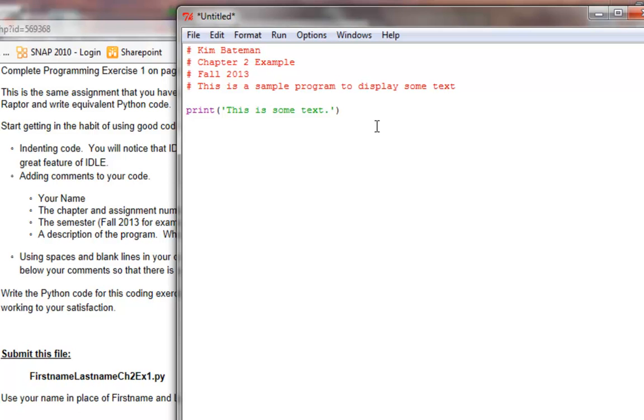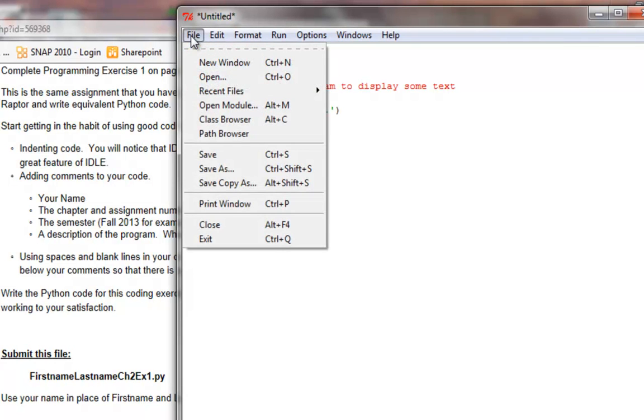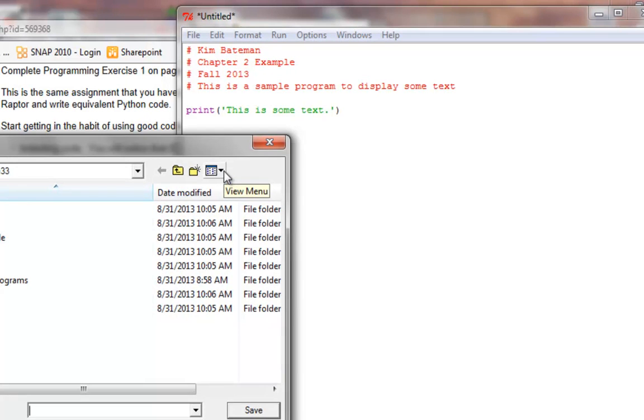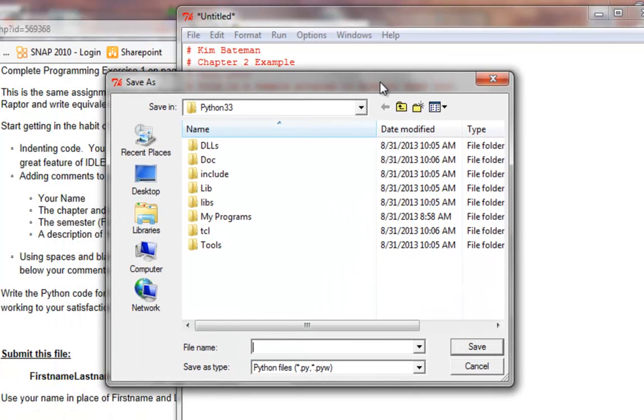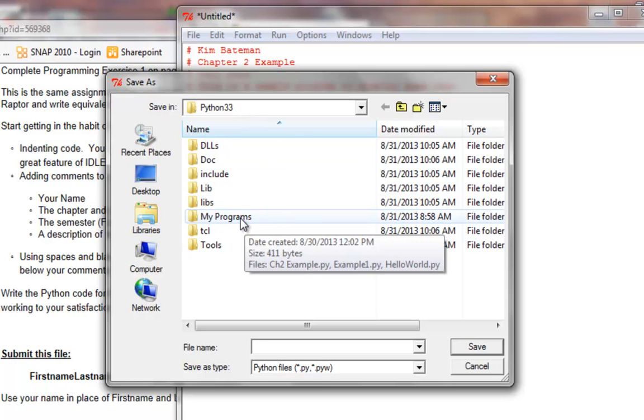So I'm just going to go ahead and save it before it warns me about that. So I'm going to click on File, and I am going to do either Save or Save As, either would work. Save As is going to give you the dialog box. Because we haven't saved this already, Save is also going to give us a dialog box. So I'm going to go in and save this. It's going to by default save into your Python 33 folder. What I've done is I've actually created another folder in here called My Programs.